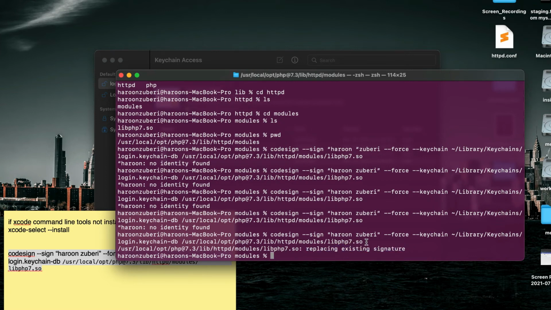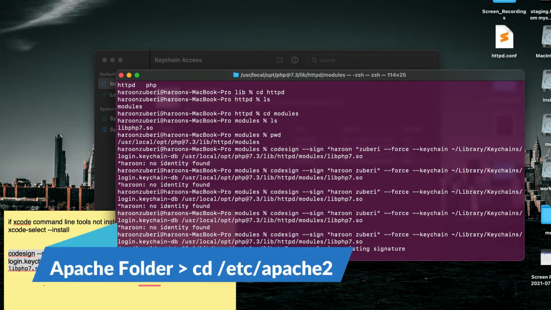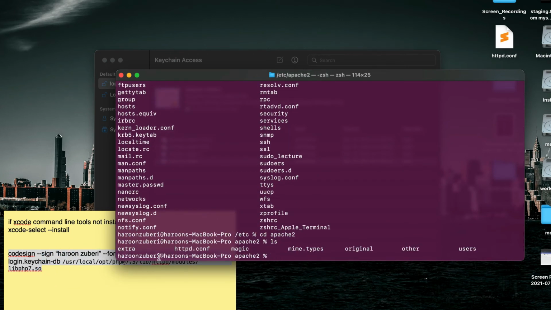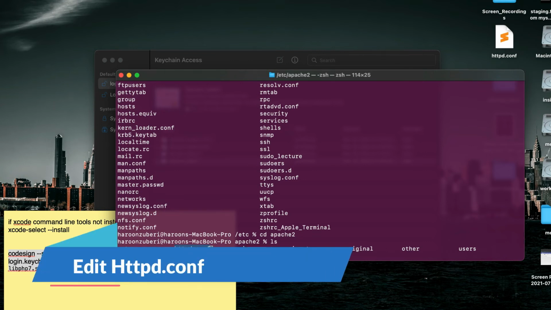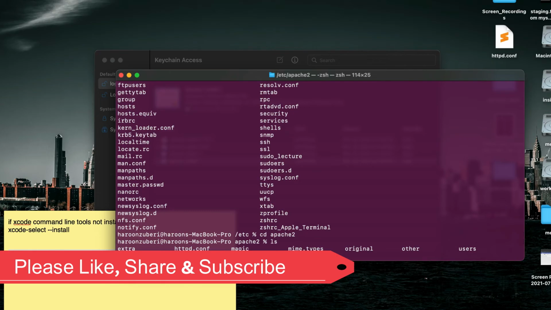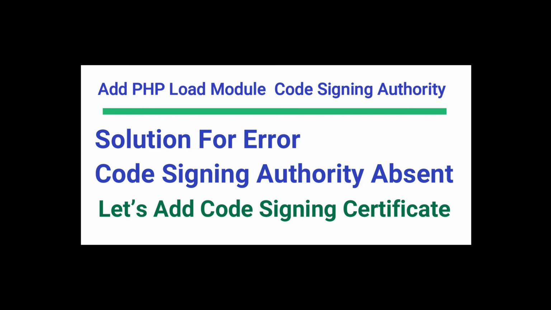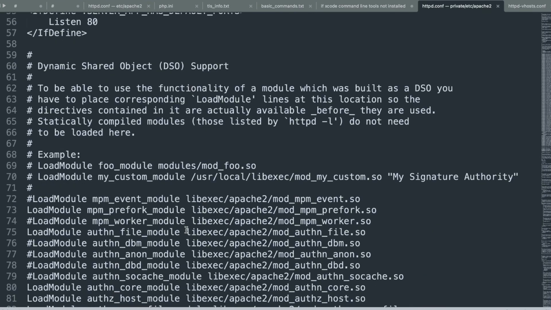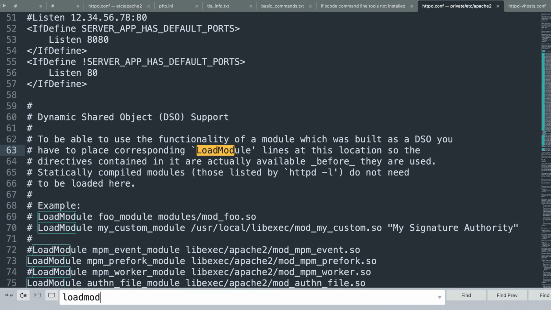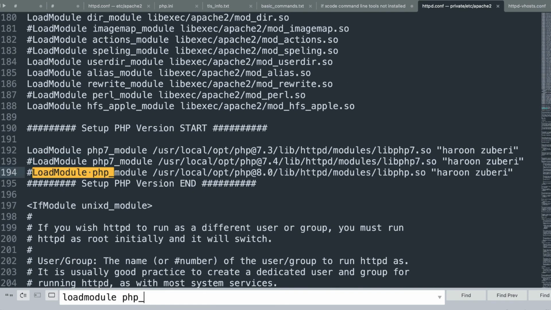Now I just need to go to Apache 2: cd /etc, then cd apache2. Here I'm going to find this file, httpd.conf. In this file I need to add the certificate with the LoadModule PHP line. So I'm going to open httpd.conf in Sublime. Here it just opened, and now I need to find the LoadModule php_module lines.